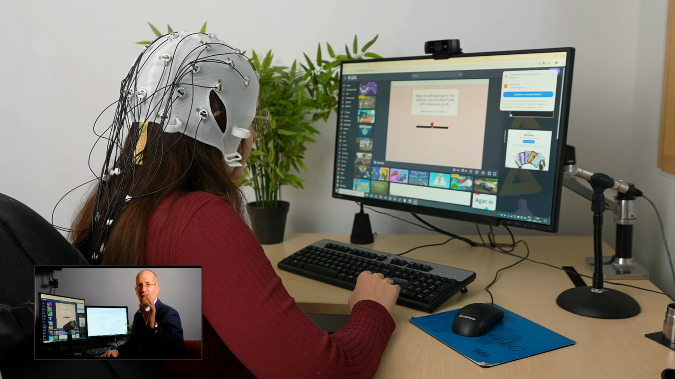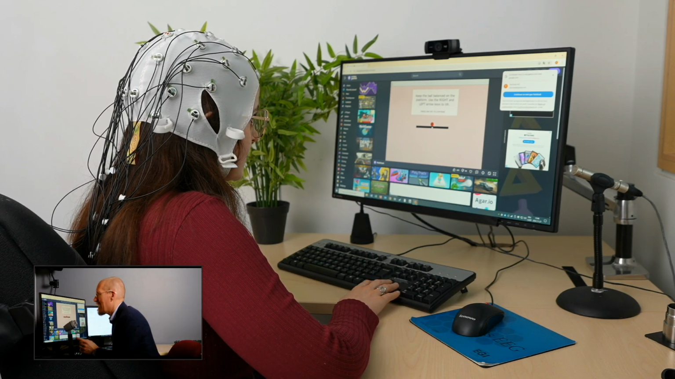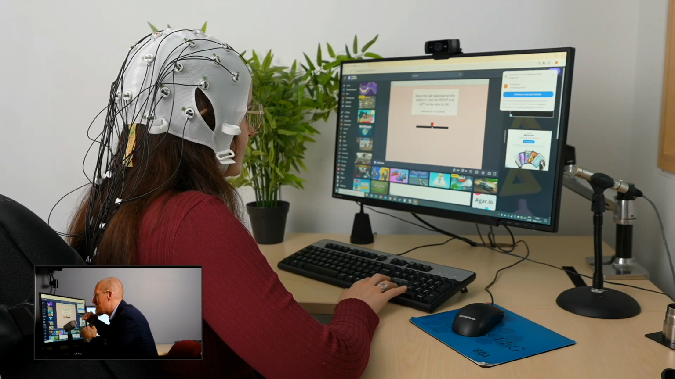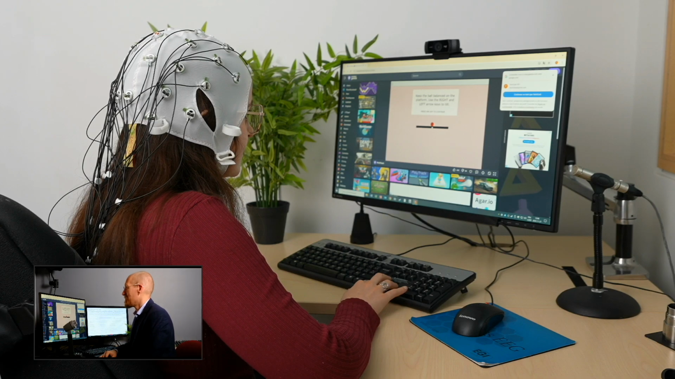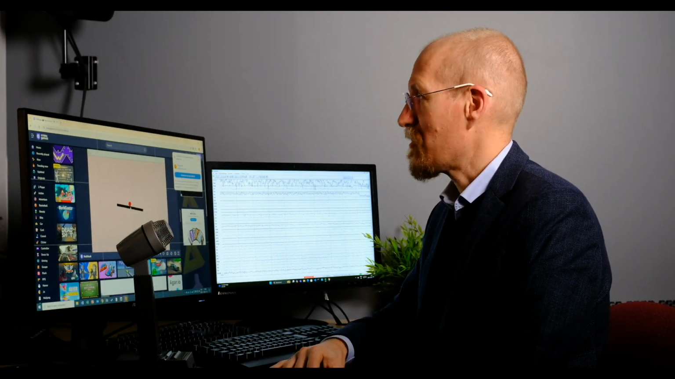The task will start out very simply, as I said. The goal for Anne is to use the right and left arrow key to keep the ball on the platform. The platform will try to tilt, so you need to make it tilt the opposite way to keep the ball on there. Let's try. Press any key to start. Again, I will wait until a second task comes in here to actually put my marker.